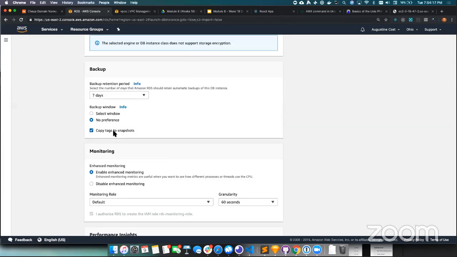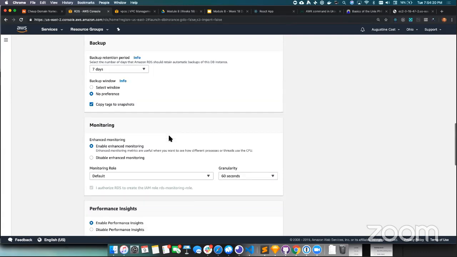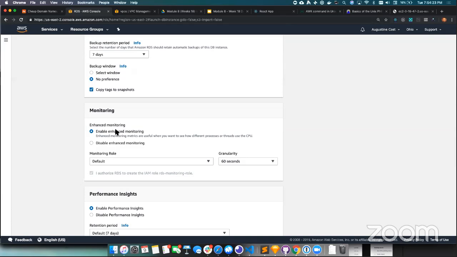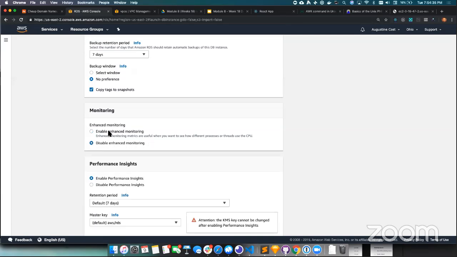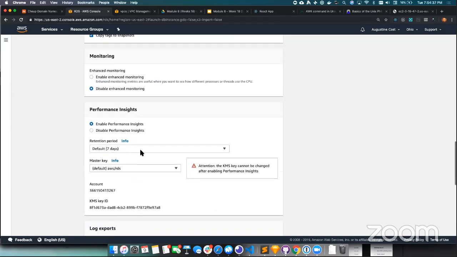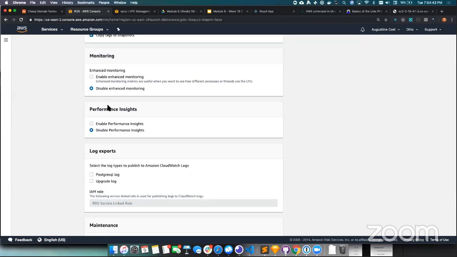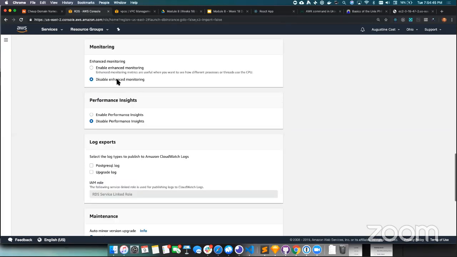And copy tags to snapshots. Okay, yes, whatever. Enable enhanced monitoring. As long as it doesn't cost any more money. Maybe disable to be safe. I'm going to disable it. Performance insights. This all sounds suspiciously expensive. I'm going to disable these.